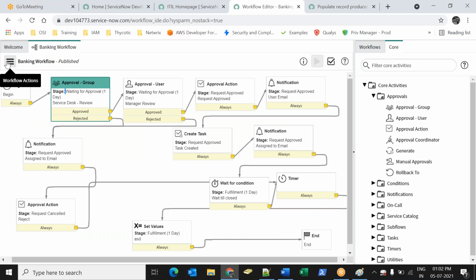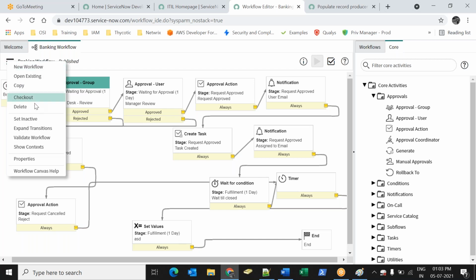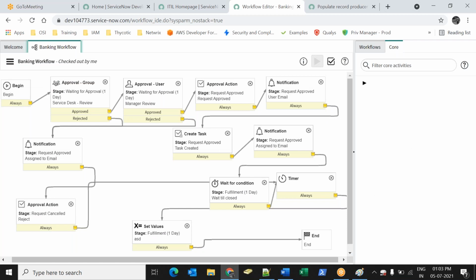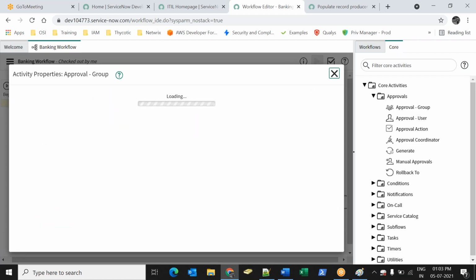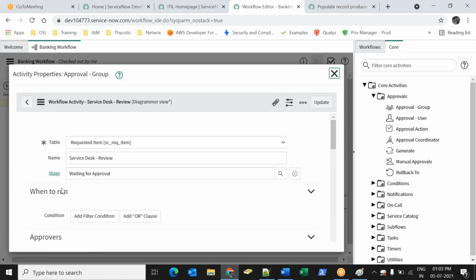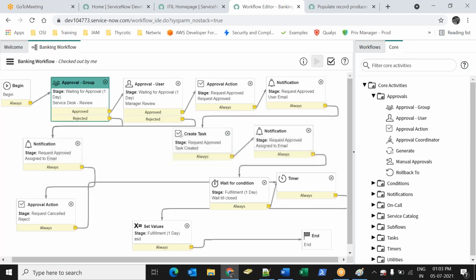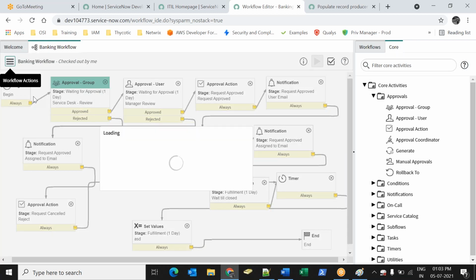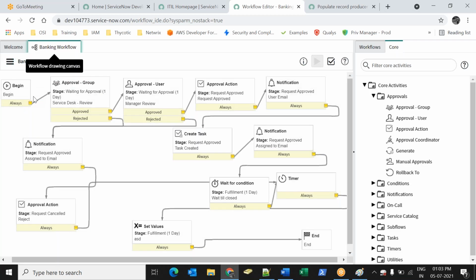So then Vijay, how can I edit this? I know there is one more activity that I wanted to add. Where can I add? Then you click on this and set checkout. Right, now you can edit this. Right. So publish. Okay, now everything is done.